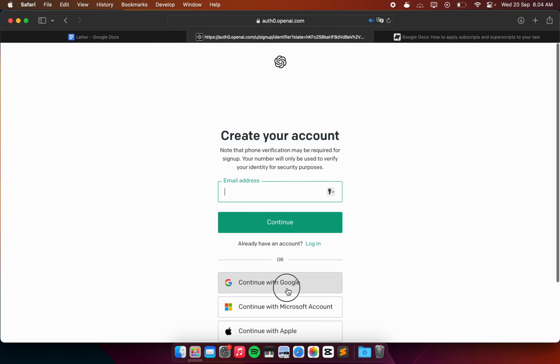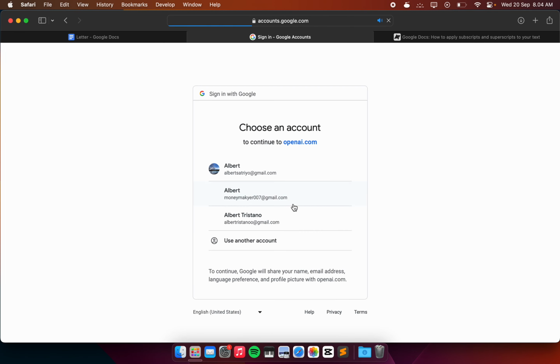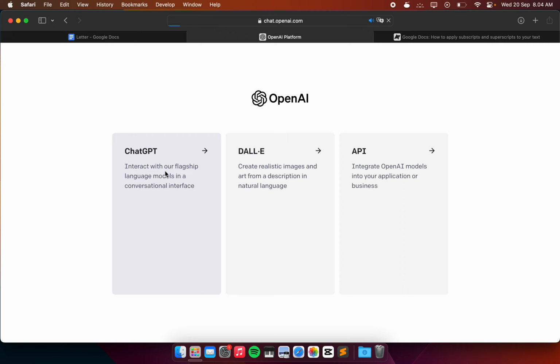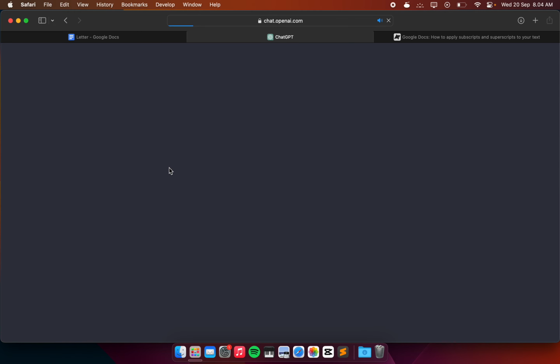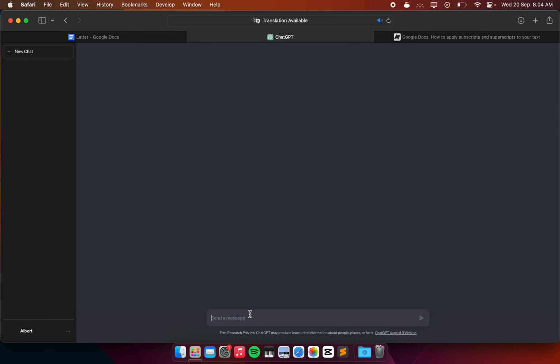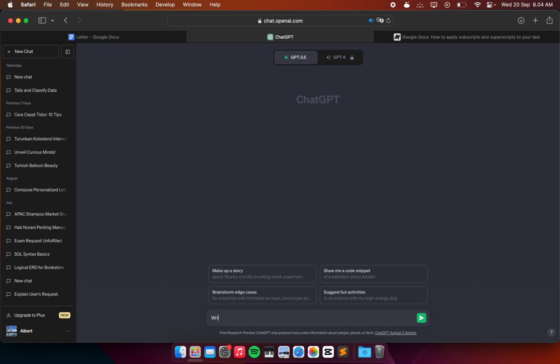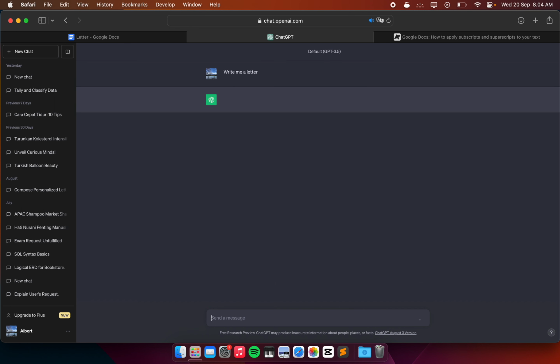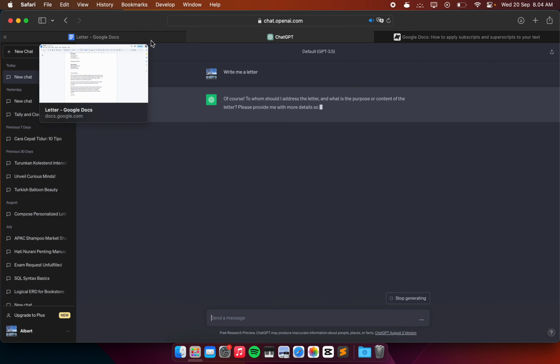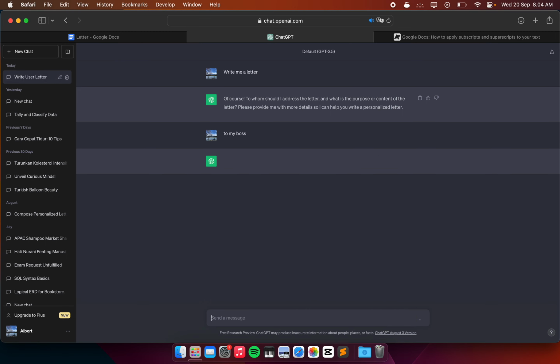You can also use ChatGPT to write you a letter instead. Continue with Google. Use your Gmail account. Then you can tell ChatGPT to write a letter. Write me a letter. To my boss.